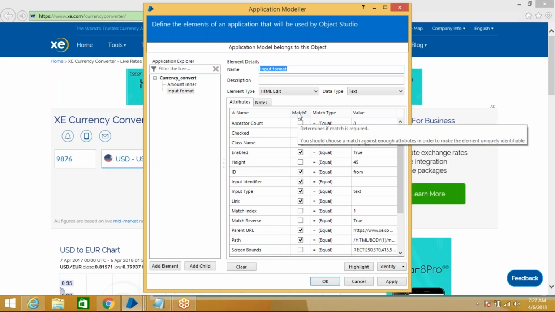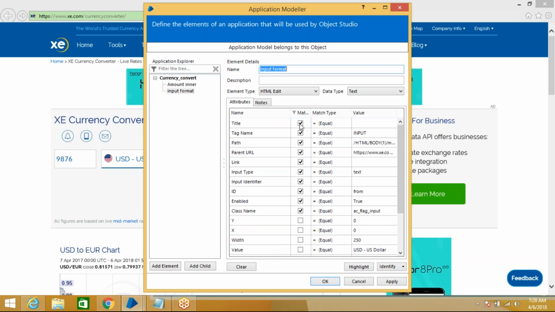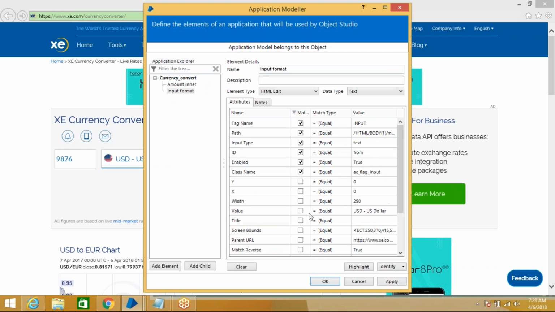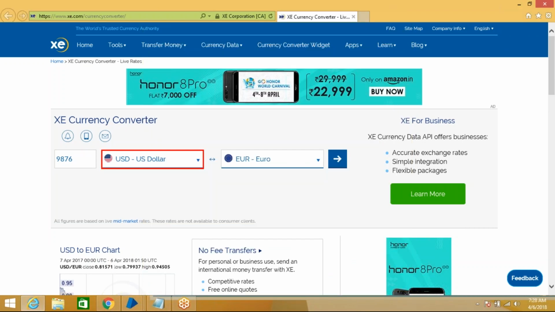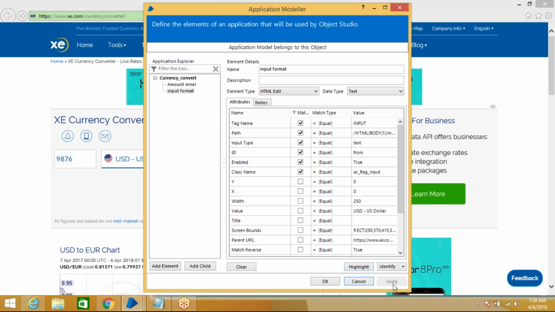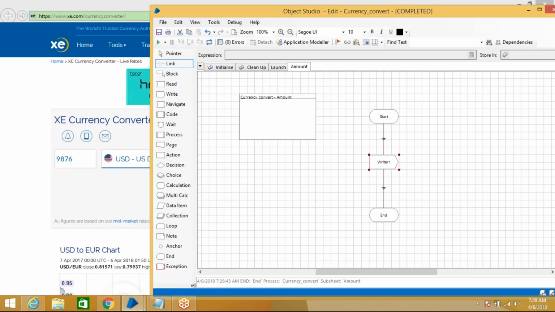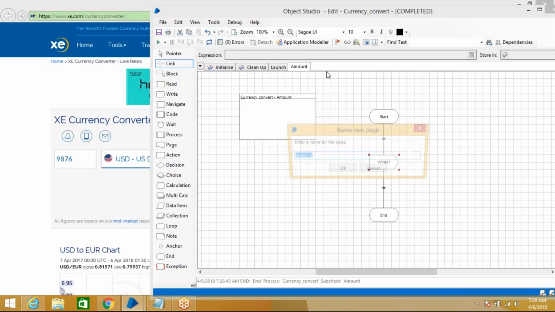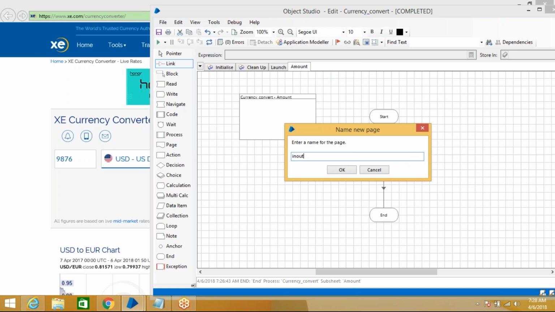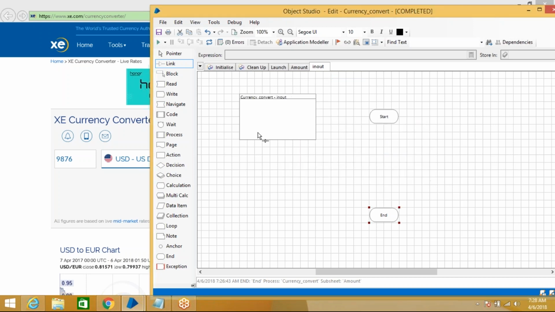Now uncheck wherever you don't have values, as well as parent URL. Okay, good. Now highlight. Yeah, it's working. Apply and okay. Now next, output currency. First we will test it. Right click, new, input, click OK. Again what we are doing is writing.